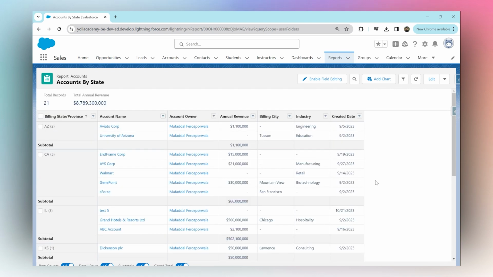Now, I will add a formula in this report to calculate the total annual revenue after tax. So this revenue is before tax, let's assume. And now I want to calculate the total after tax. So I want to apply a tax percentage to all these revenue totals.